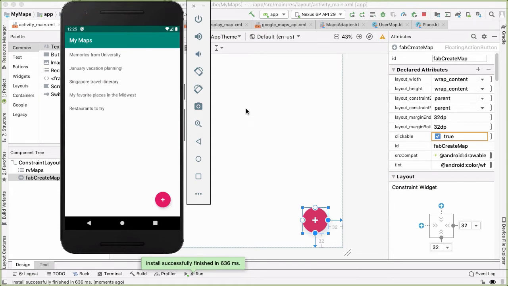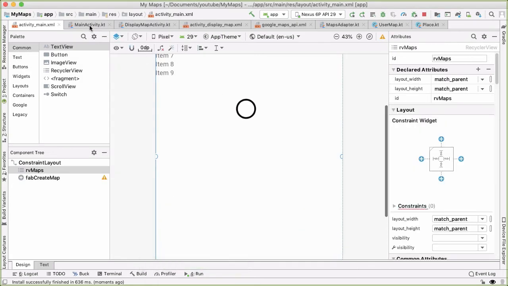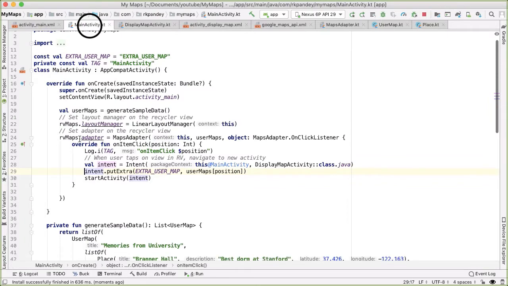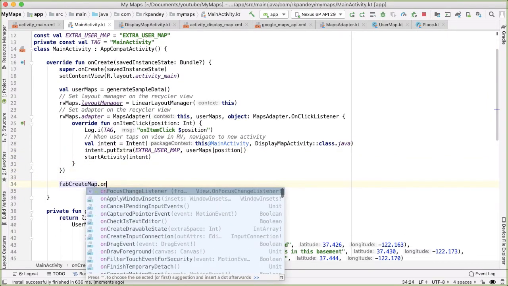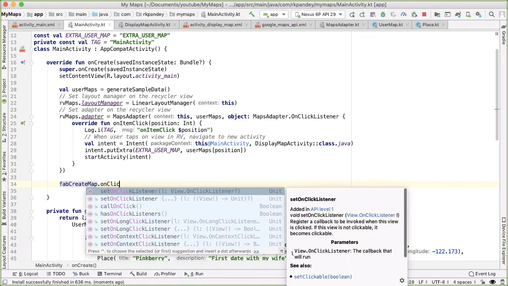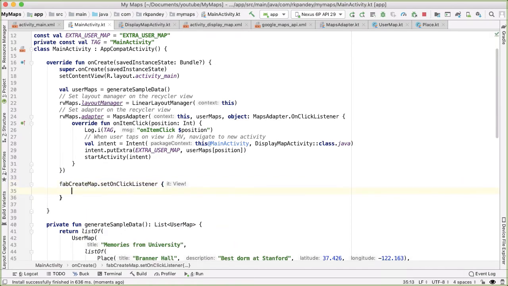So what we want to do is we want to listen for clicks on that button in the main activity. So we'll say fab and then on click listener. And then first I'll just put a log statement.